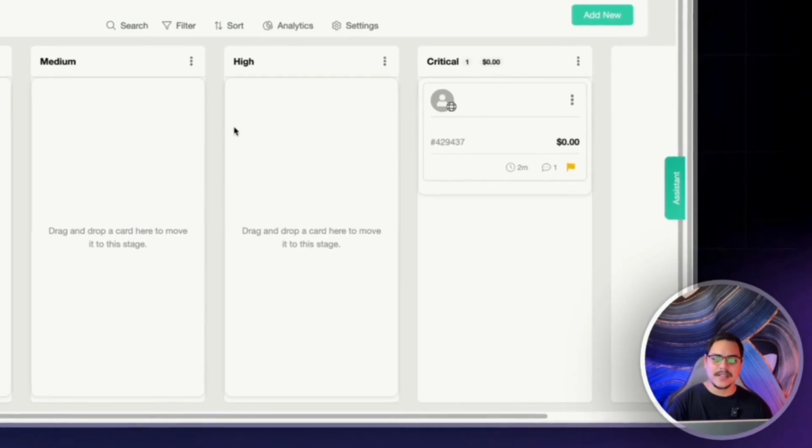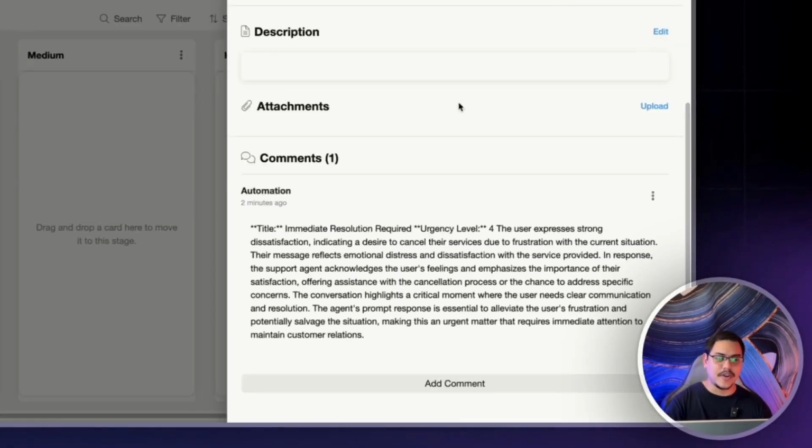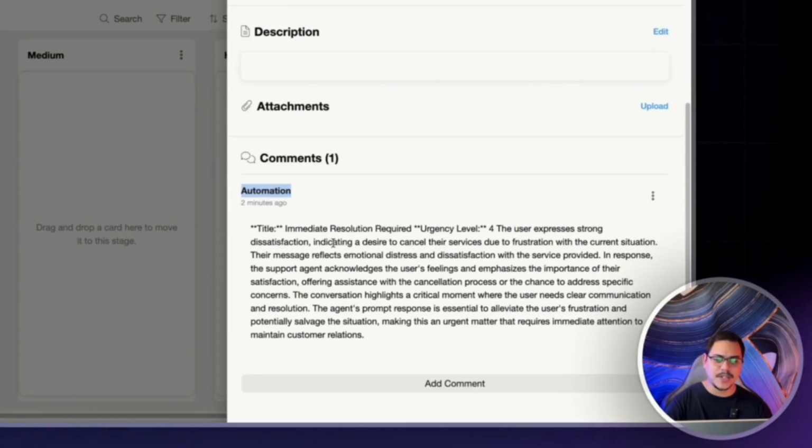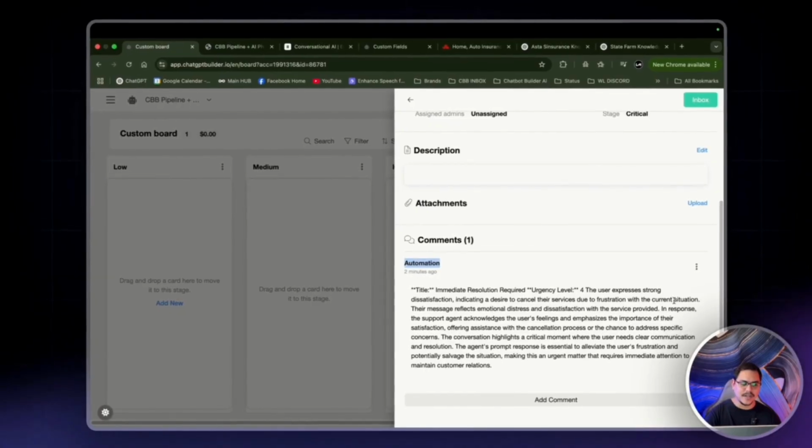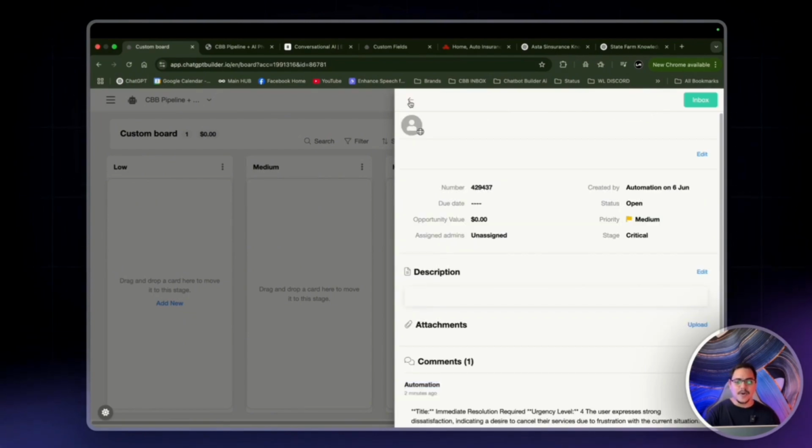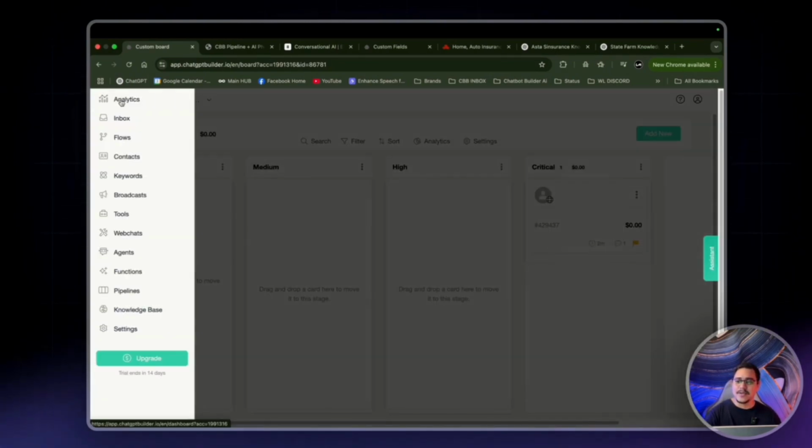Okay, let's check the pipelines. Boom, critical, stage critical. And then here, where it says automation, title, immediate resolution required, urgency level 4, the user expressed strong dissatisfaction, indicating a desire to cancel the service due to frustration with the current situation. The message reflects emotional distress and dissatisfaction. So everything, yeah, perfect. So, as you can see, that's how you do it.